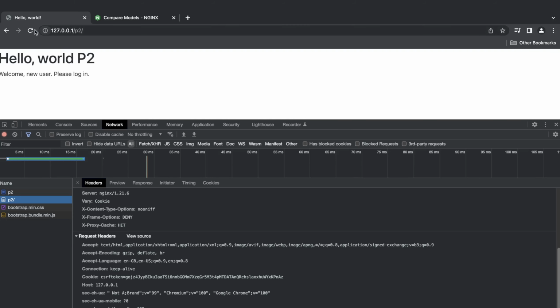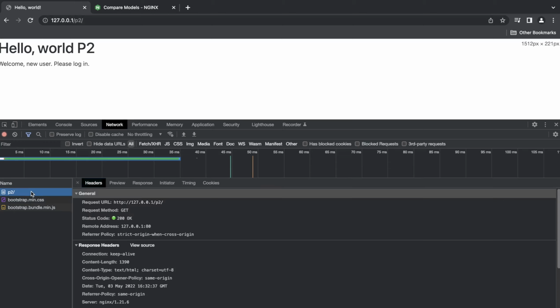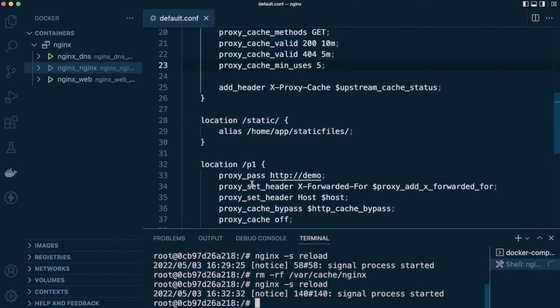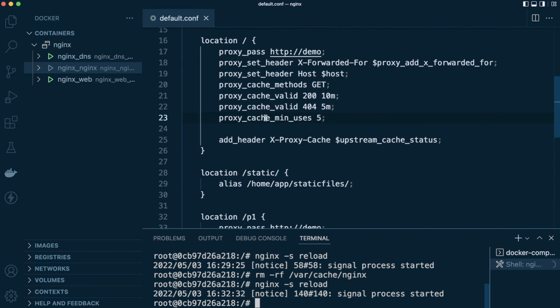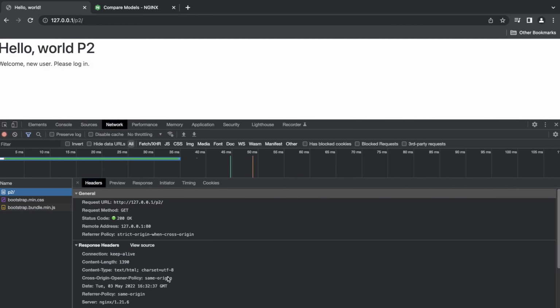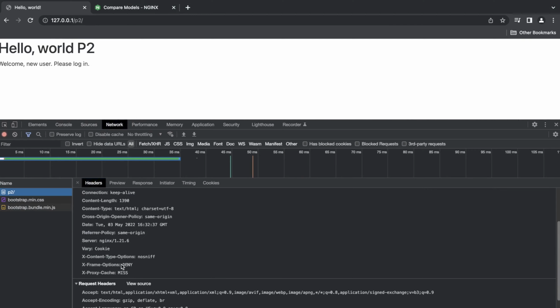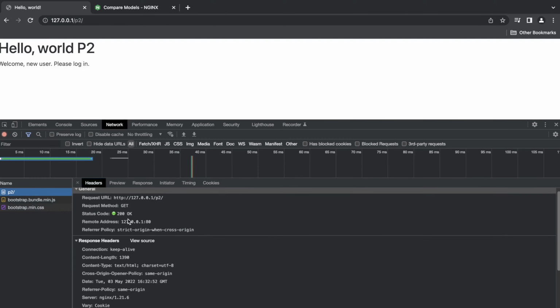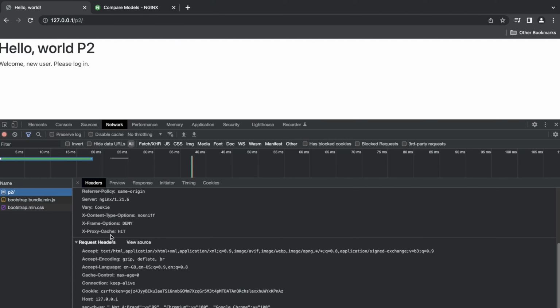So just to double check, if I refresh this page, we get a miss. So that's P2. Just to double check our configuration, it's P1 that doesn't have any cache, so P2 should have cache. Now, notice that the first time again, we get a miss. Okay, so the second time I reload this page, notice actually, in fact, I'm now getting a hit. So I wasn't expecting that.